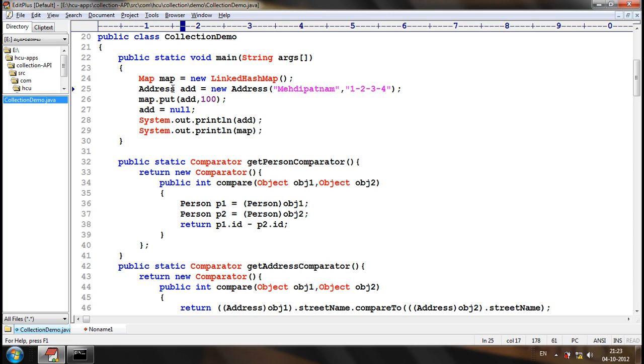Just because of this reason, the key still contains the object, and this reference is said to be a soft reference. The keys in a map will have soft references to the corresponding objects.